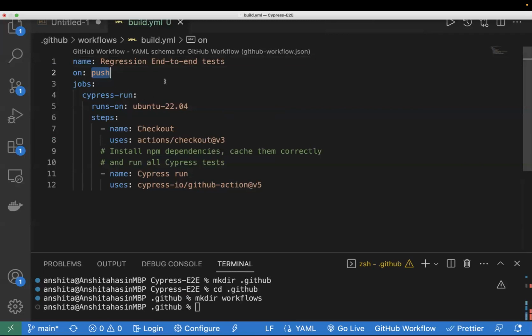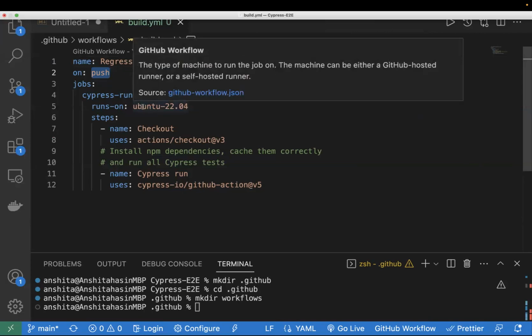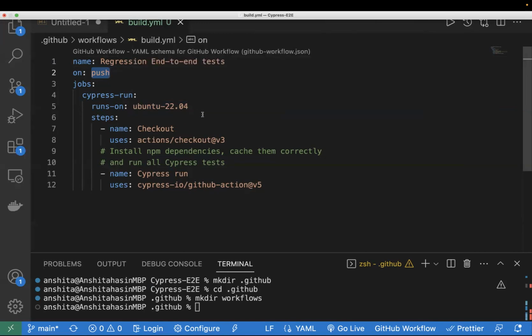This is my job, provide any name. They have provided Cypress run. We will keep it as it is. And then it runs on, which means which type of machine it is running on. This is Ubuntu. We can keep it as it is. Fine. Next is our steps. So these are all our steps. The first step is to get the code. First of all, we have to fetch the code which is there in the GitHub repo. Using this GitHub action, it will check out all the code.